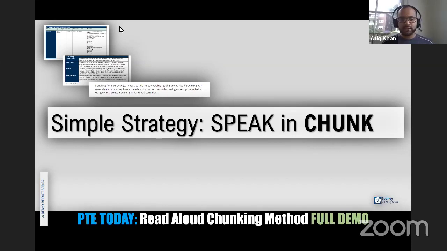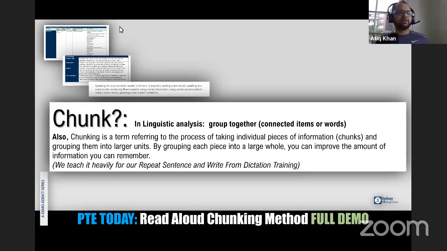And what is a chunk, and how can chunking be used in our read aloud, you might ask, Ali. If you look into the academic definition, chunking is a term referring to a process of taking individual pieces of information and grouping them together. That's the concept we want to use in our read aloud as well. So we're going to see if we can group words together in a meaningful manner and deliver them. So you mean that my read aloud passage will be a set of chunks? Yes, exactly.